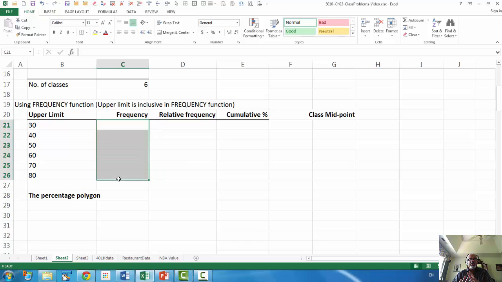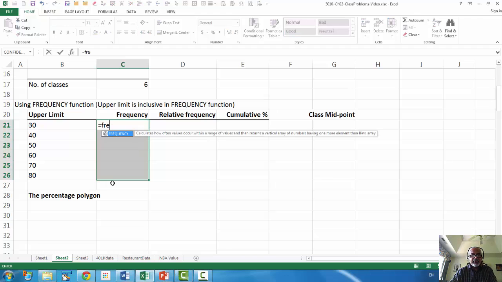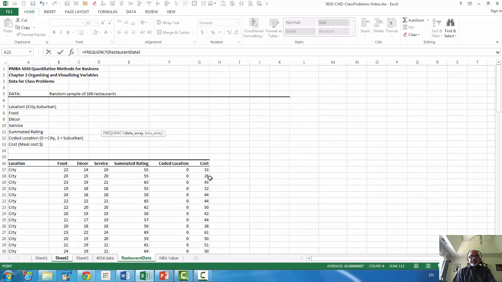There are 3 things you have to do. You have to first highlight the range into which the function should go. It's not a single cell, it is a range of cells. Then you type the function itself, which is frequency. For frequency, you need to give two things. The first thing is the data. The data is right here. That's the cost data.